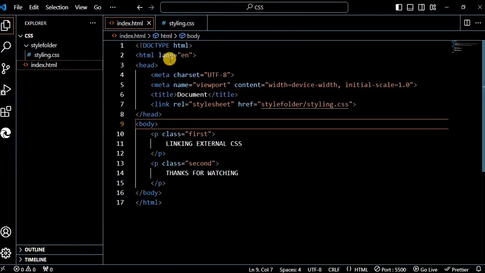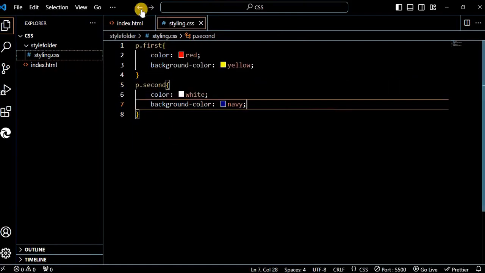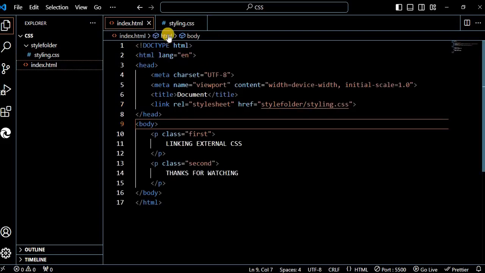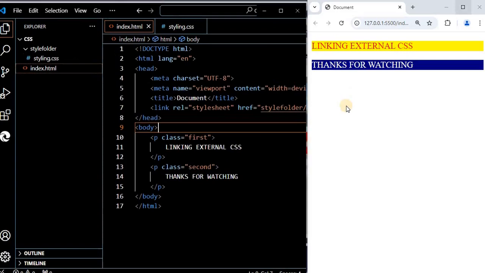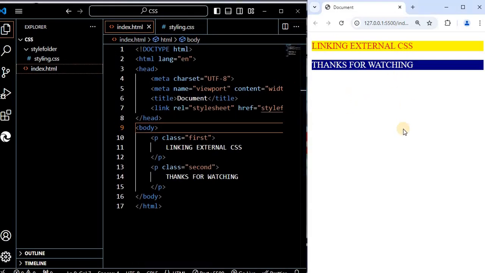So this is just how to do it. Now just take a good look once again. So this is just how to use the external CSS styling for your HTML code.